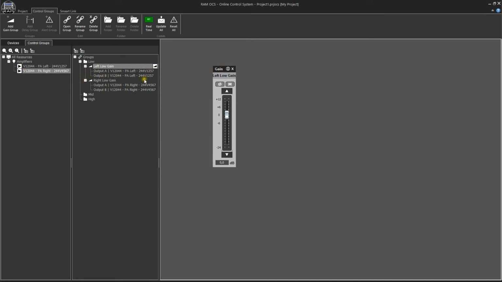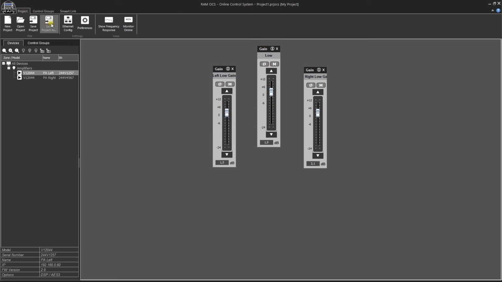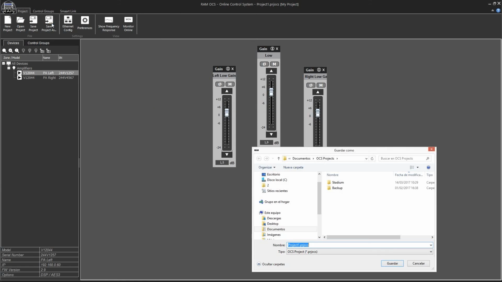These gain controls are independent, and the final virtual gain result will be the sum of each one, which we can see by the total gain window value in each amplifier. We can create, in the same way we have created these groups, groups for delay, alerts, and shortly, equalization, both for input and output. The only thing left to do now is to save our project so that this configuration can be modified at any time.